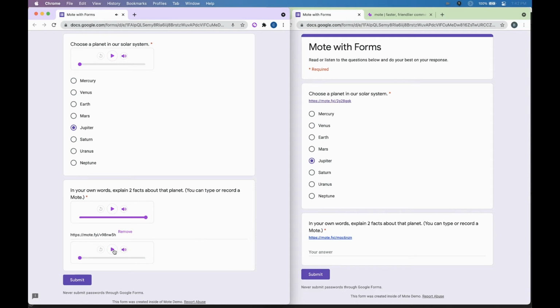Now, when I'm done, I can either listen back to my Mote, I can hit remove if I'd like to re-record my Mote, or I can hit submit when I'm ready.